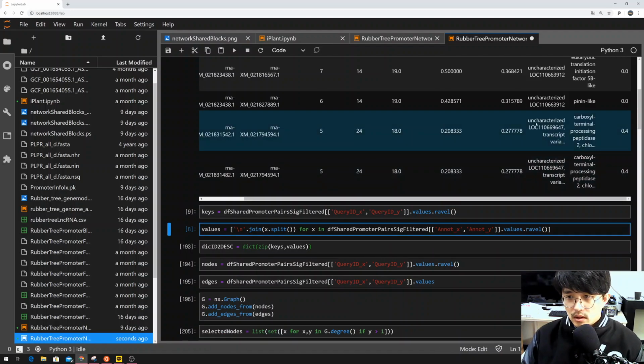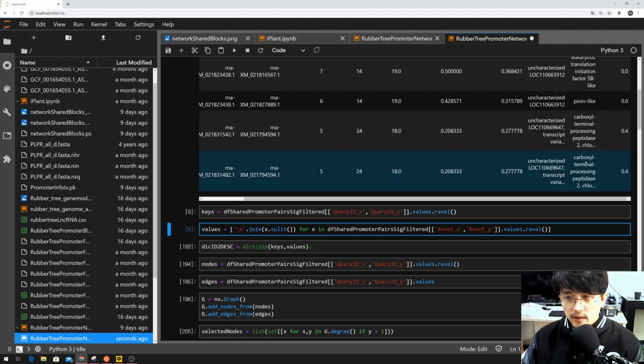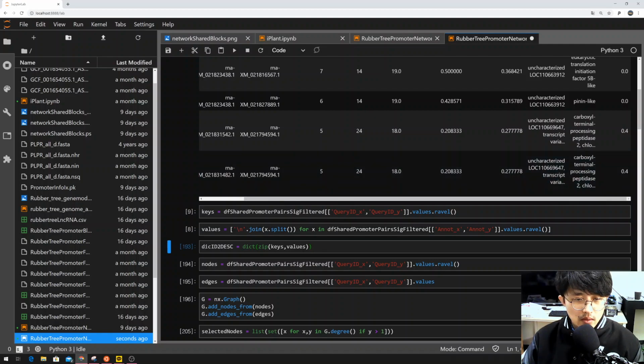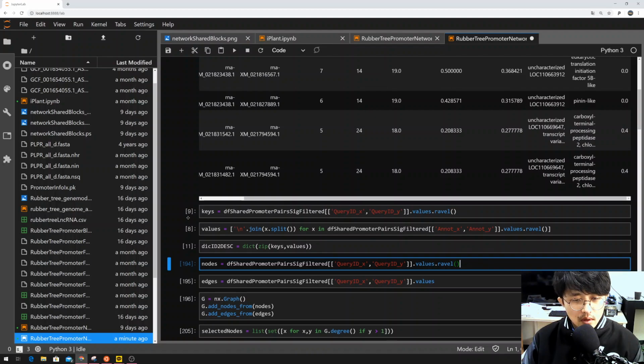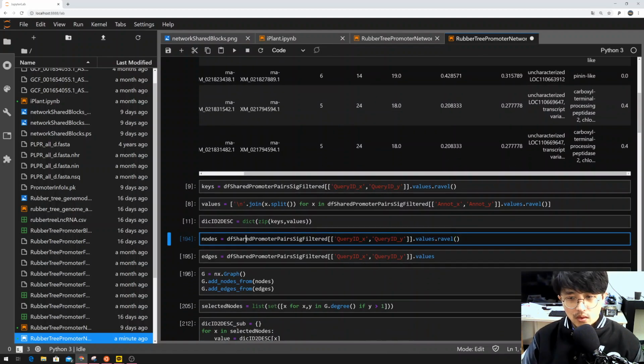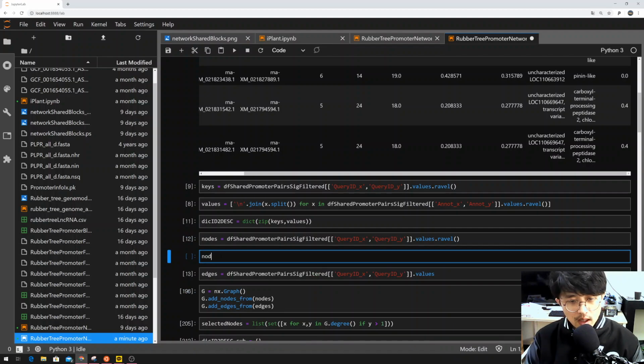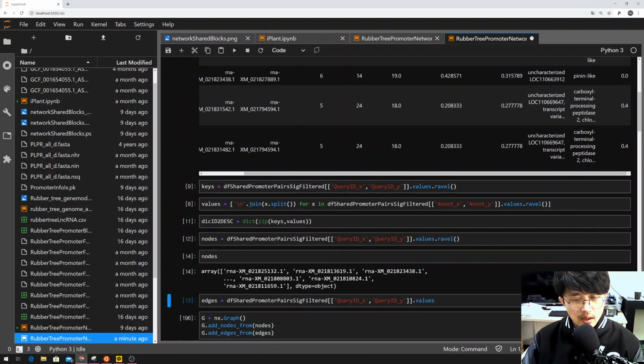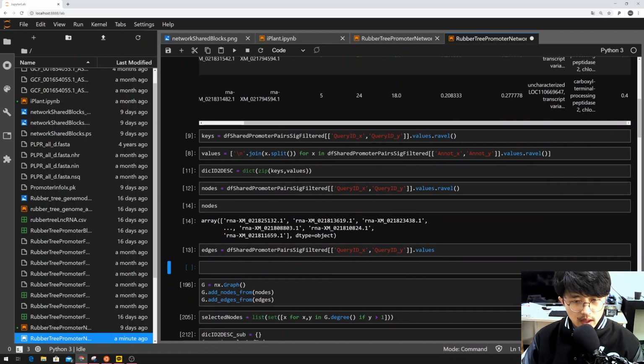Okay, BIOS will parse the annotations. This is also labeled, right? So this is also labeled, and we made the dictionary based on the key and BIOS. Okay, and we're going to make nodes. Okay, we're going to make edges. So what is node? Node is the element. Node is the element. It's the same as the key. What is the edge?